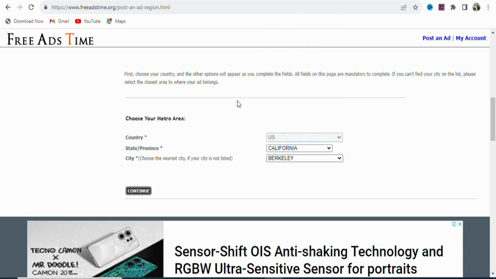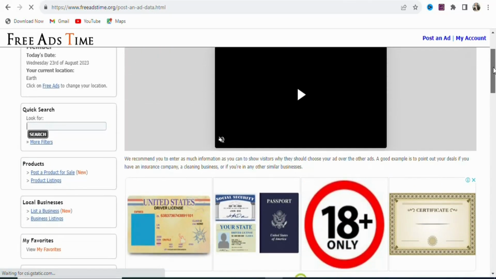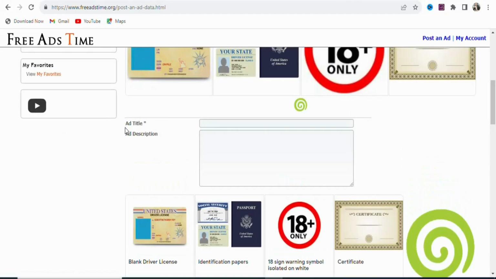Once you select the city, the next step is that you are going to click right here, continue. Once you click on continue, you're going to see a page like this. Scroll down to the bottom. Once you scroll down, you can see add title, add description.